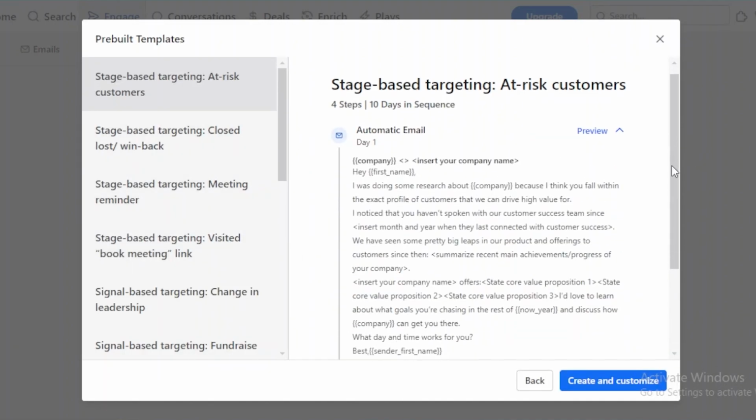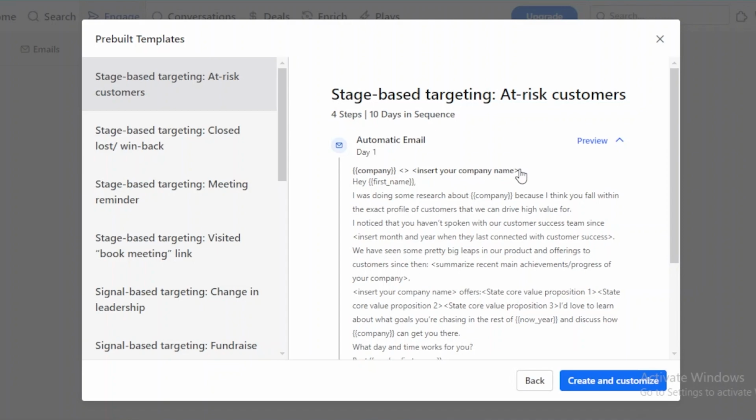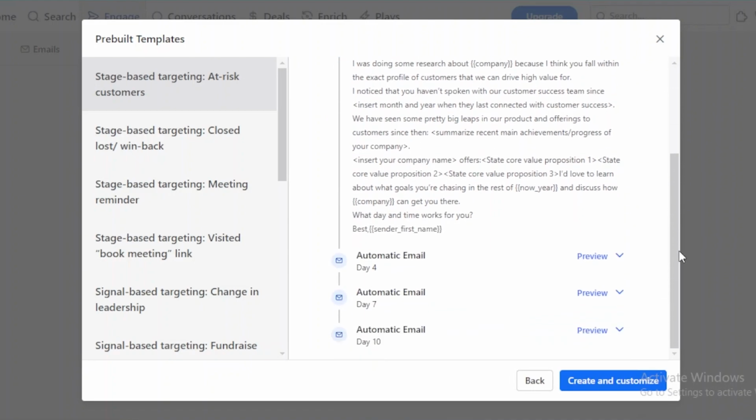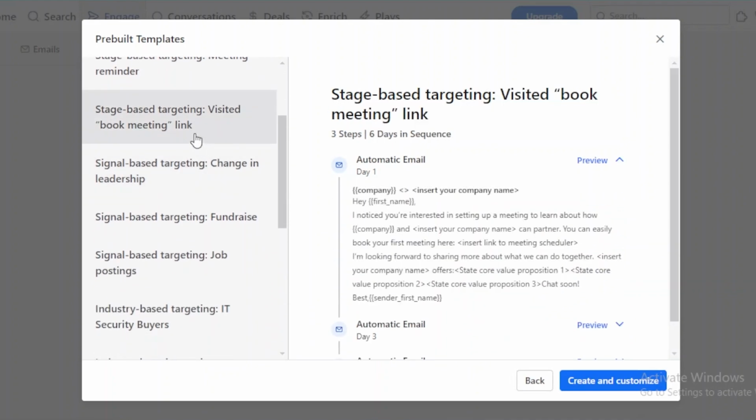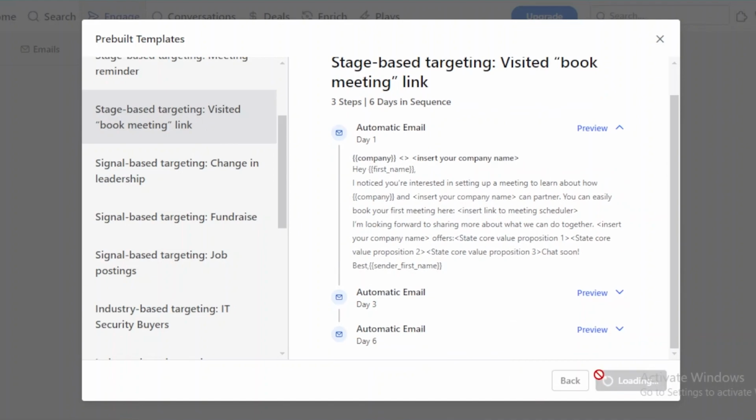So this is an automatic email. You can choose to set this one up. This is stage-based targeting at-risk customers. This has a 4-step sequence with automatic emails on day 7, 4, and 10. You can create and customize this one, or you can choose stage-based closed lost or win back. Or this one is to have a book meeting link. We can just simply work with this. You can create and customize it.